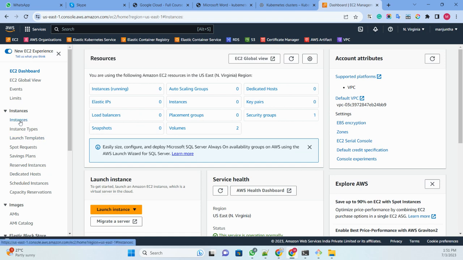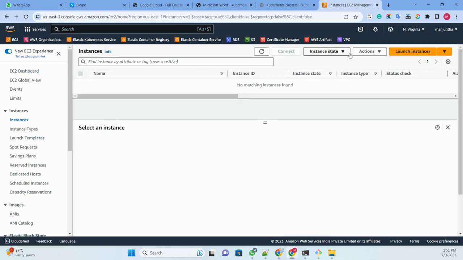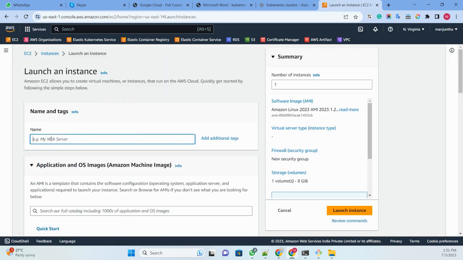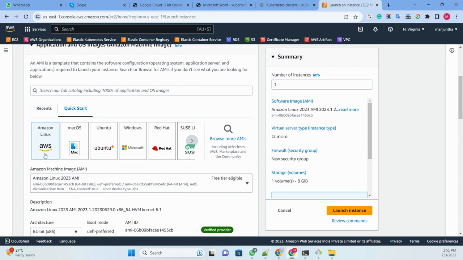So if you come to the instance section here, I'll create an instance. I'll name it Linux instance. I can take Amazon Linux or Ubuntu, or I can take Red Hat or SUSE. If you want to launch Ubuntu, you can just select Ubuntu, Red Hat or SUSE.